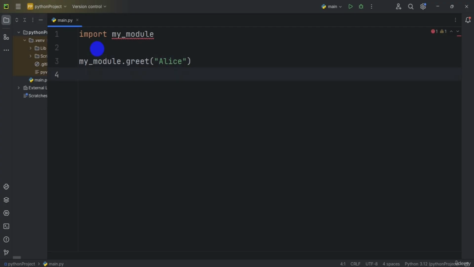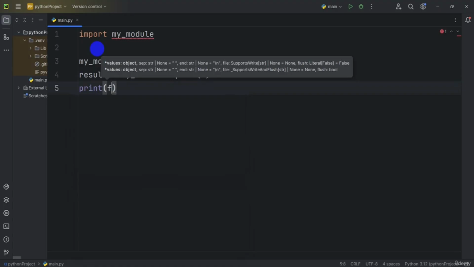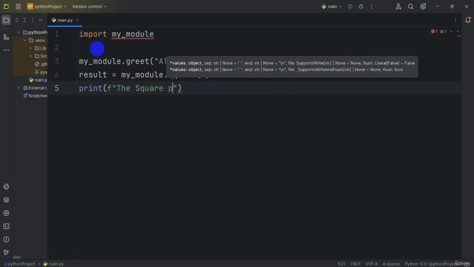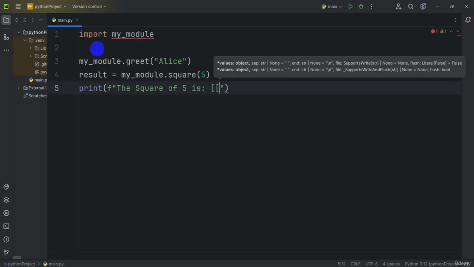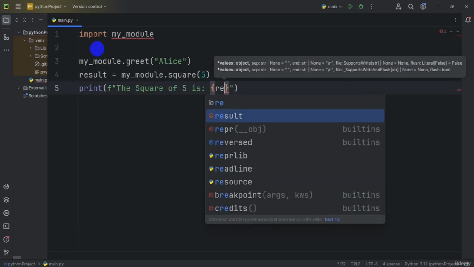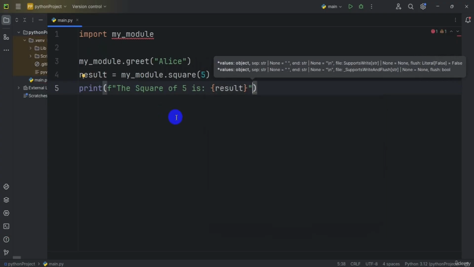Okay, so I go to the next line, and here I create the result, which is equal to my_module dot square, and insert the value 5. Then I create a print line and write the message: first the square of 5, then a colon, and inside it I create curly braces and declare the result variable.